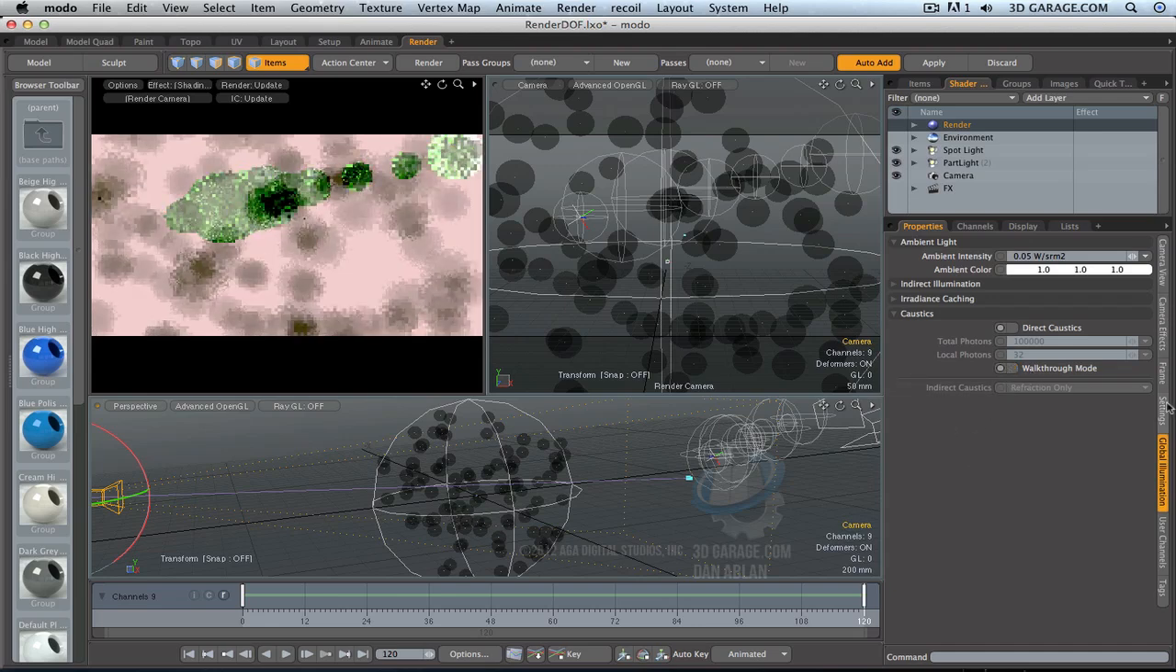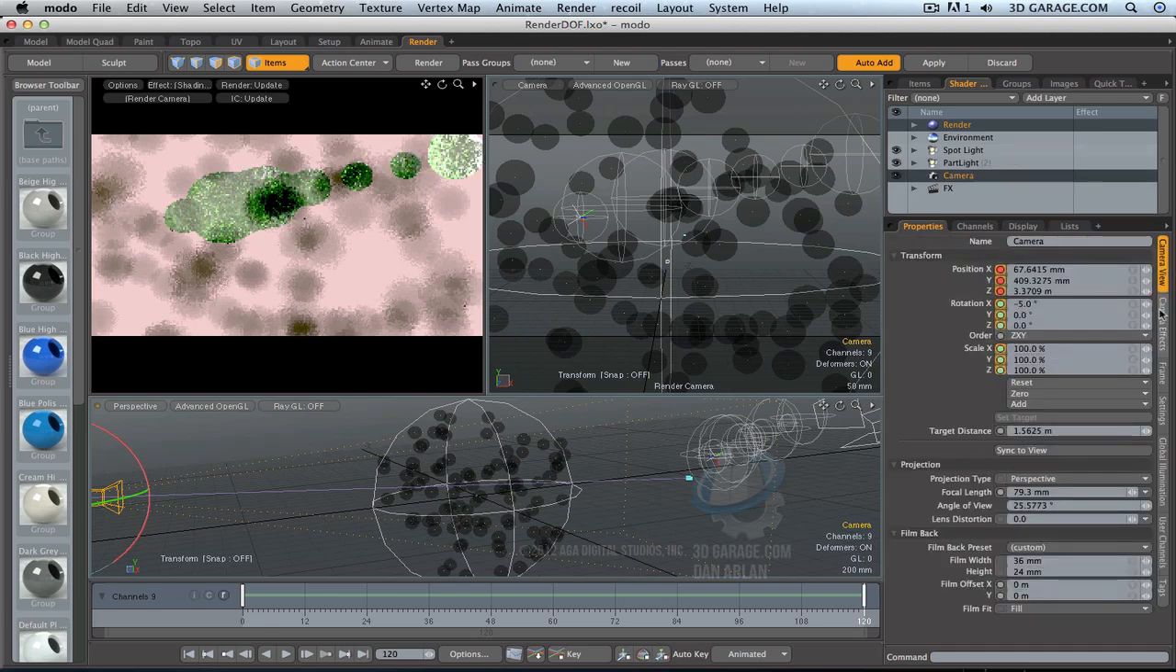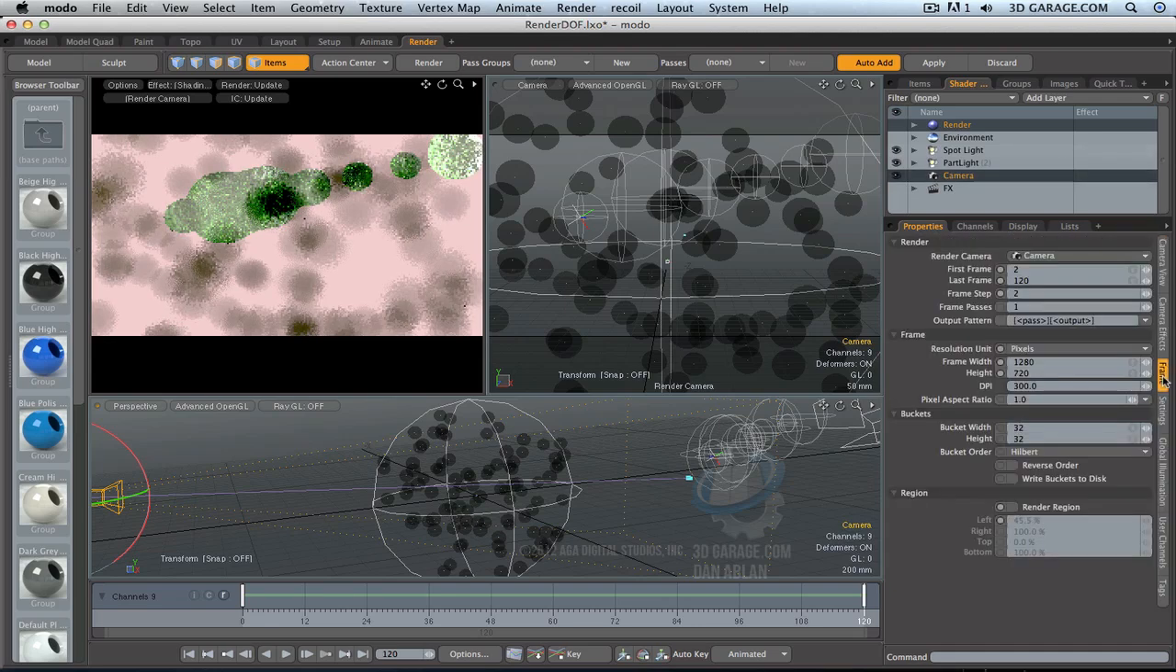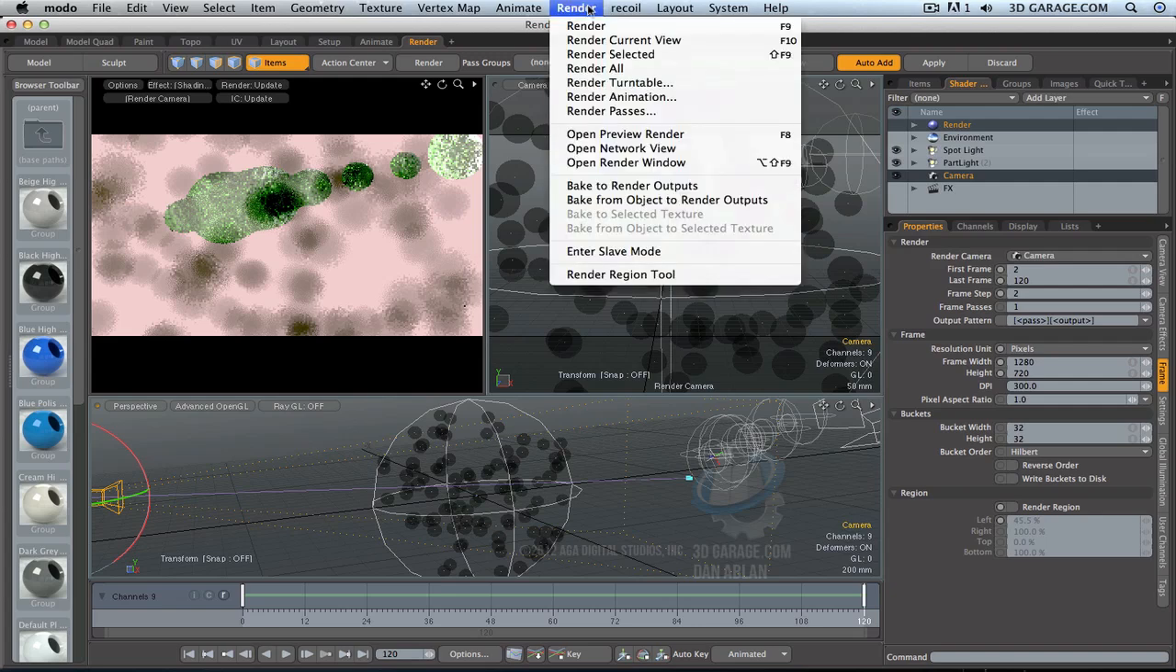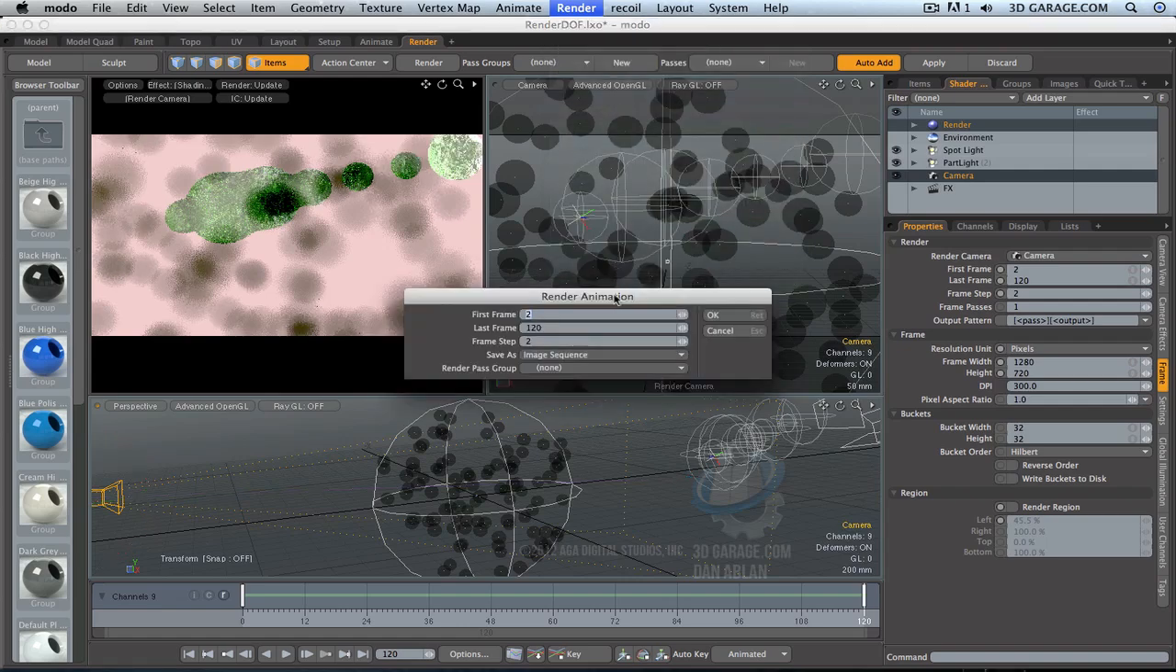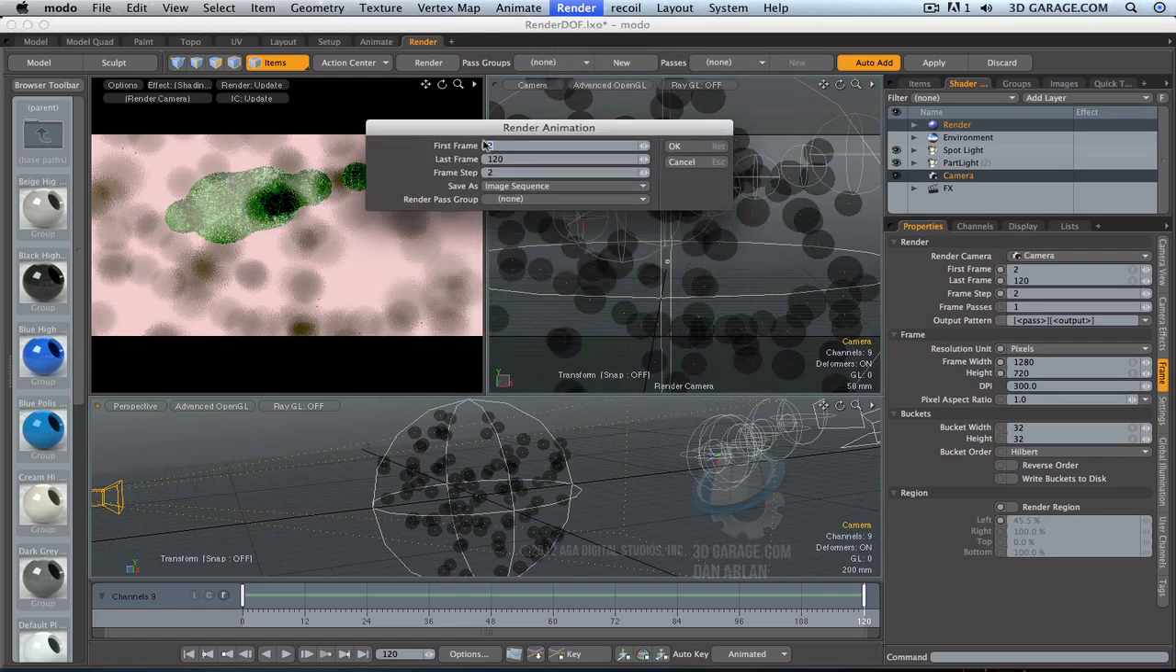Okay, so that's primarily it for setting up the render. Just camera view, camera effects, set up the frame information, and then when you're ready, go up here to render. You've got a number of different options, but of course we talked about render passes. You're just going to go render animation. And in this panel, you've got first frame, last frame, gives you another option to set it, which is good, and of course you want one.